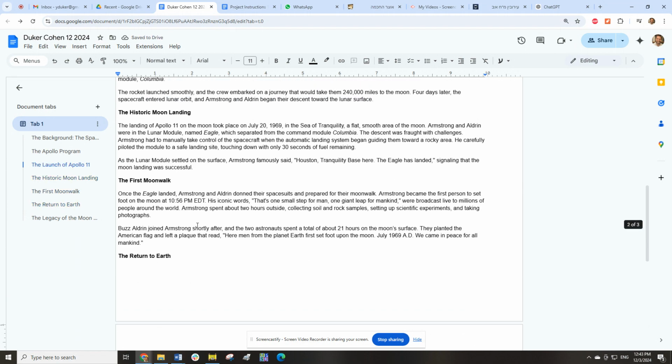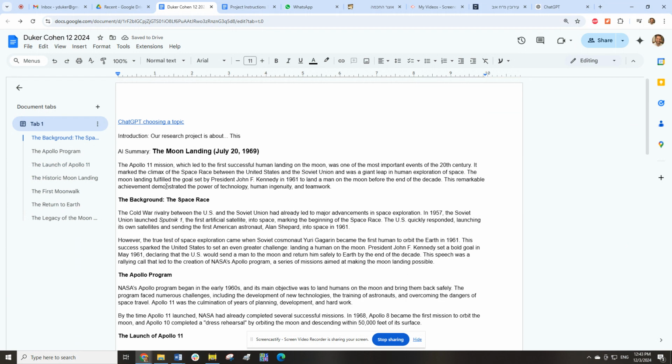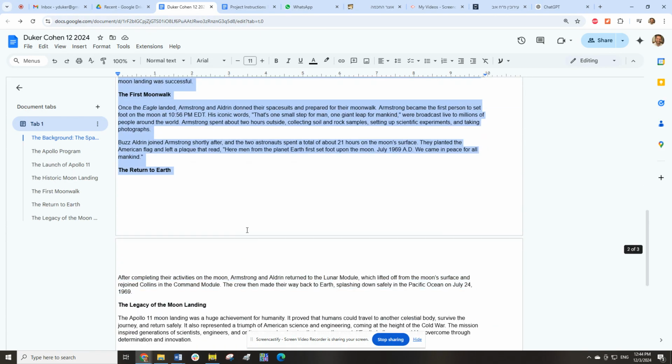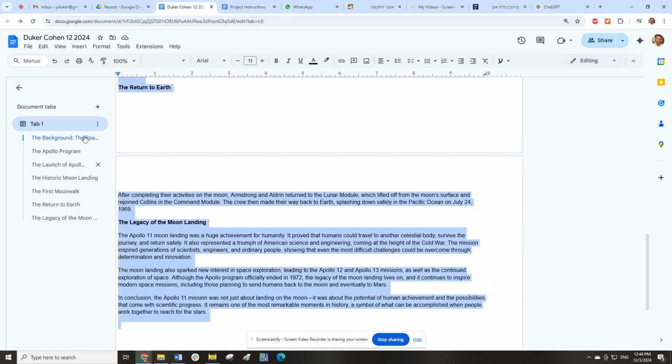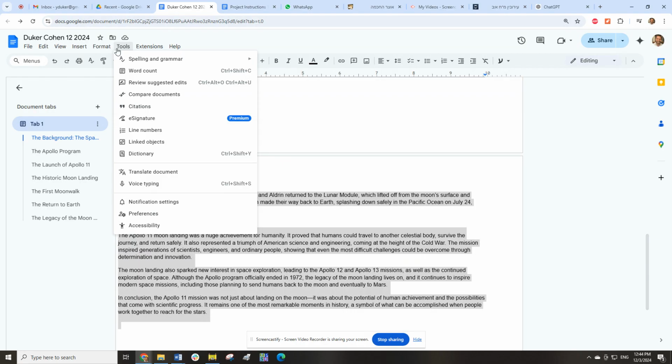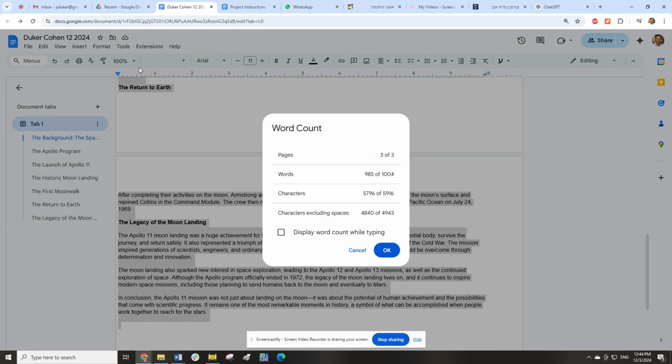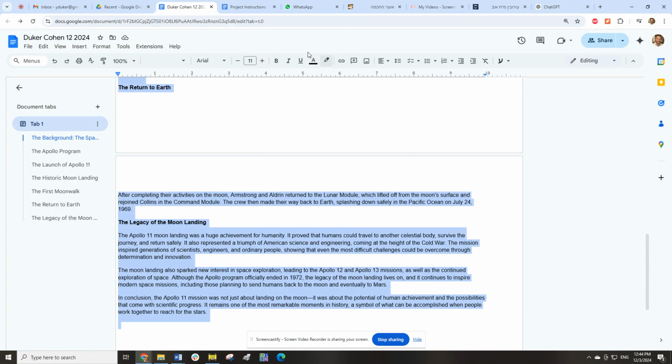Now, how many words is this? How do you know, by the way, how many words something is? All you do is you go to highlight. Okay? And you go over here to tools. Then you go to word count. And it'll tell you that was 1,000 words. Okay, so that's really 985 words. Okay, so that's really a bit much. But whatever it is, that's not so horrible.